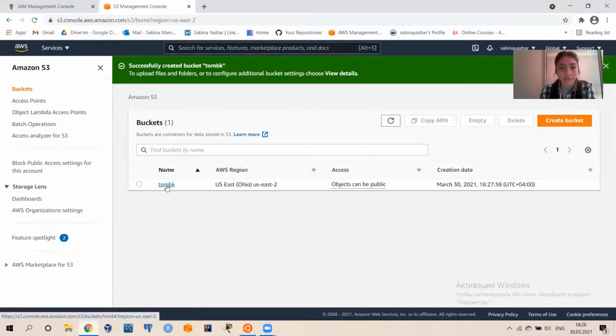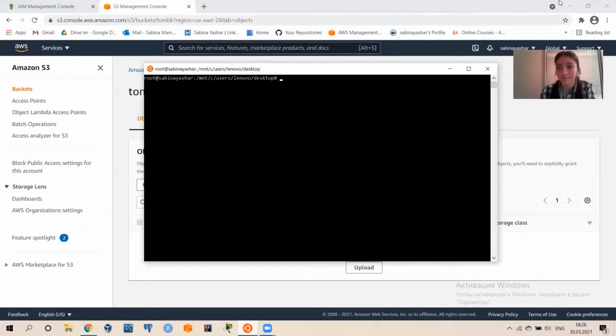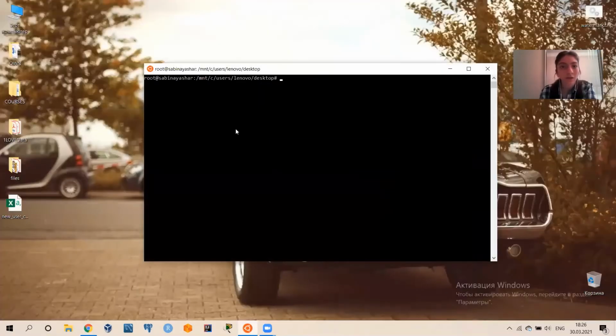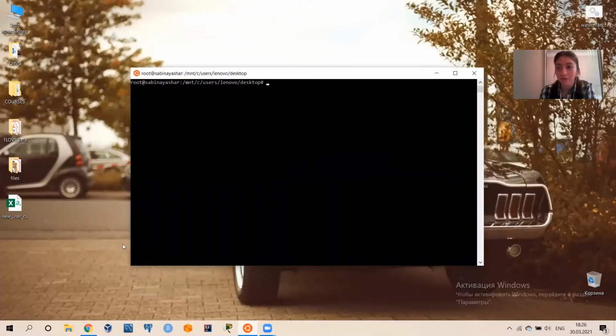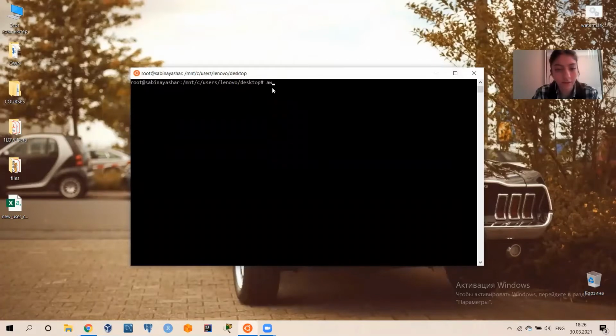Yeah, it is done. Now let's upload some files, but not through the console, but through the CLI. How does that sound? For this, I've already created 2 files. One of them is Tom. You now know why. And the other one is a PDF file. Now we'll add these 2 files recursively to our newly created bucket. Let's first ls to see our bucket. Yeah, it is here.